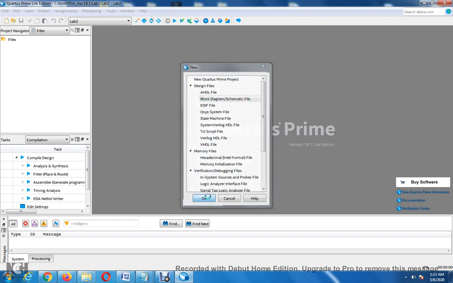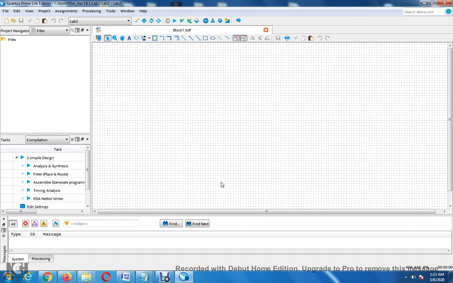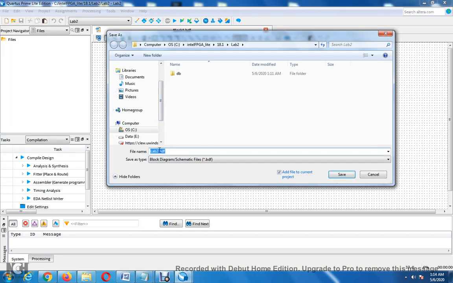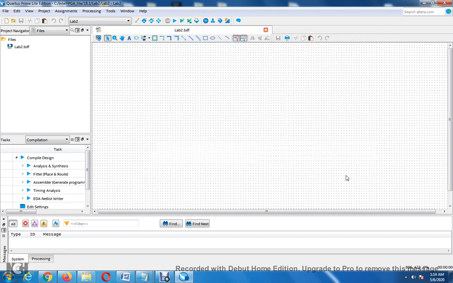Block diagram schematic file. Okay, what's the name of block 1? That's not a good name. So go save as lab2bdf. Now, here, uncheck add current file to project. Okay, I'm going to do the mistake that you're likely going to make. Okay, so now it's called lab2bdf.